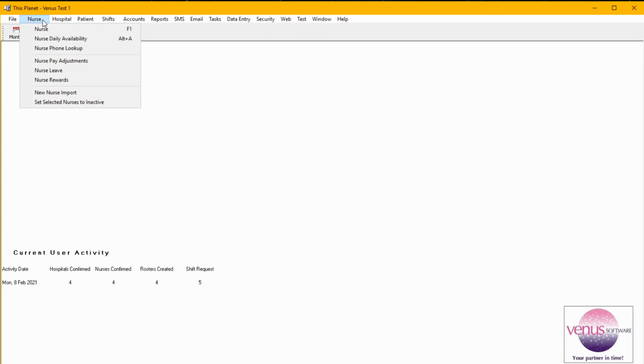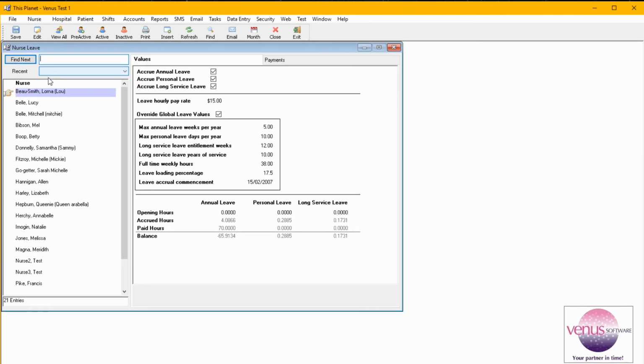To configure an individual staff member's leave, go into the nurse and nurse leave, or whatever you've named that yourself. From here you can see that we can have an override assigned to each nurse. You can say whether they accrue annual, personal and long service leave. You can enter their hourly pay rate, and you can override the global values if you need to.